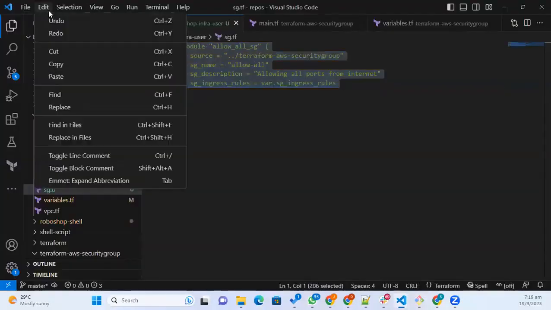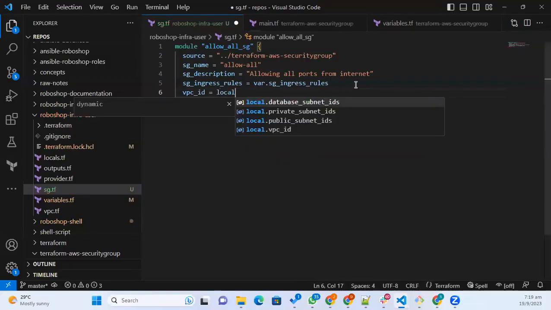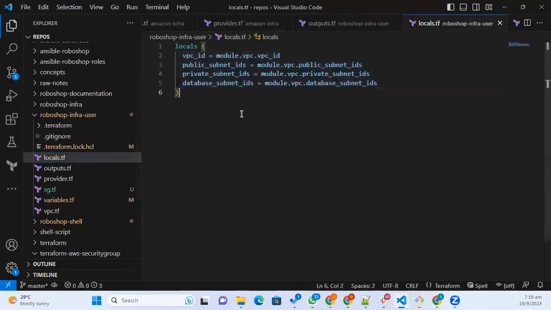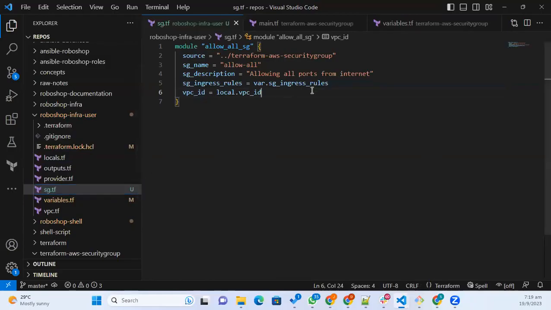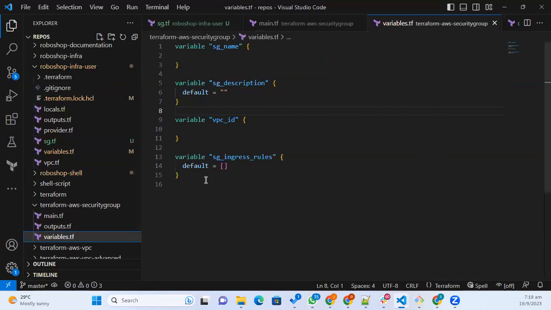Now let us start. So we need VPC ID, right? vpc_id equal to local.vpc_id. So we are capturing the VPC ID and storing it in a local variable, and I am using that inside this. Okay, and what else is mandatory? sg_ingress_rules, VPC, description, name, everything is given.